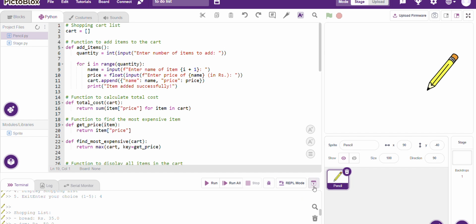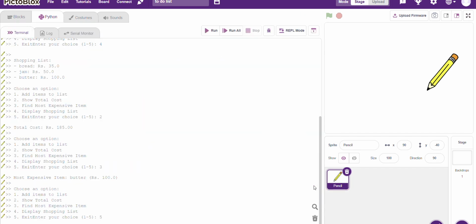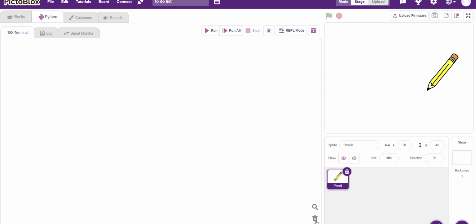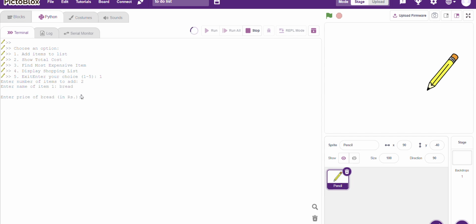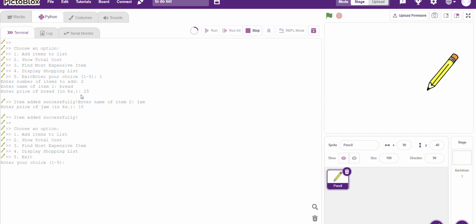Now first let us see how our code will look like and how it runs. So we will run our code first. This is how it will display the item options. First we will add items in our cart. Let's add 2 items. Enter name of item 1, that is bread, price 25. Then we will be adding jam, that is 15. So both the items are added successfully.